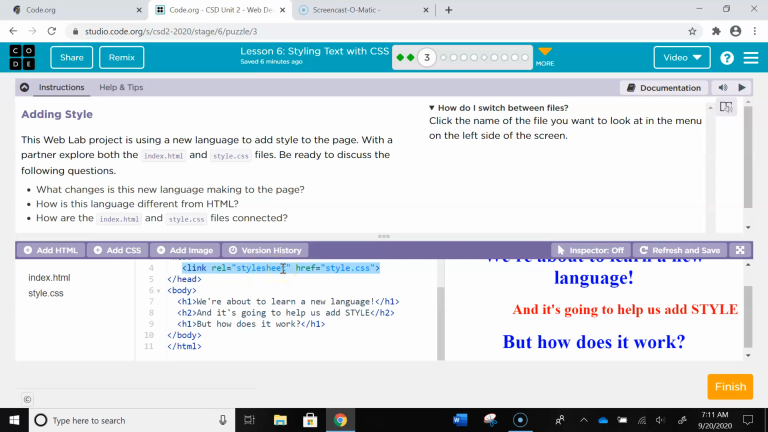And this is the first time we have a tag that has something called attributes, which means it's not enough to just tell the browser the word link as a tag. You have to tell it other information like how does it relate? It relates because it's a style sheet. And this href stands for hypertext reference, meaning it's going to get the file from somewhere else. And the file is style.css.